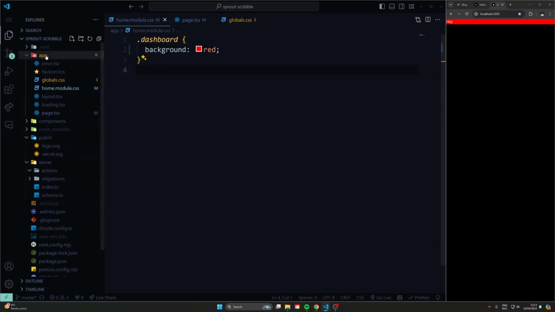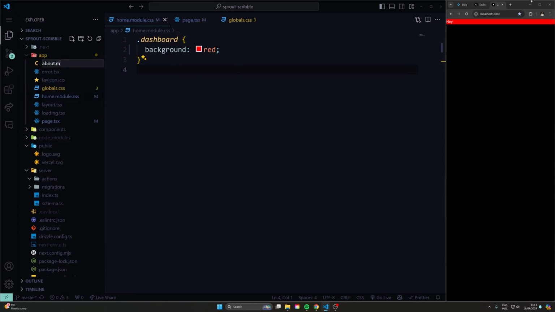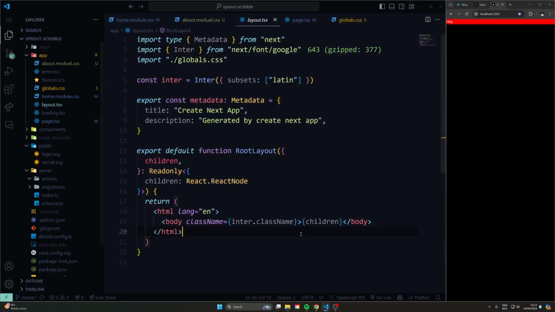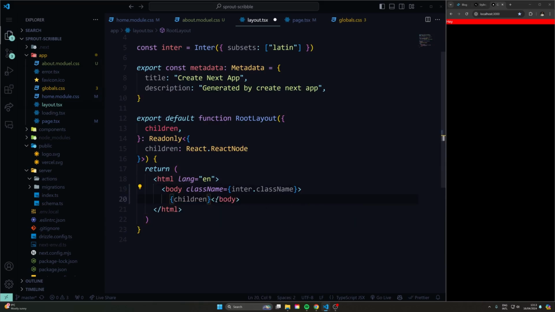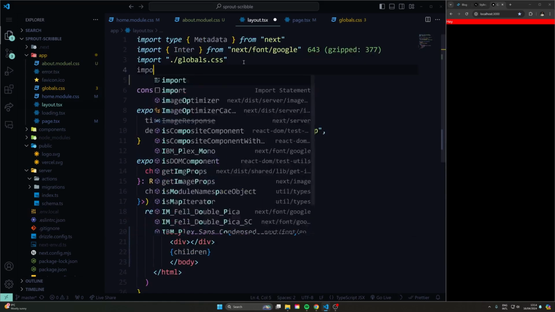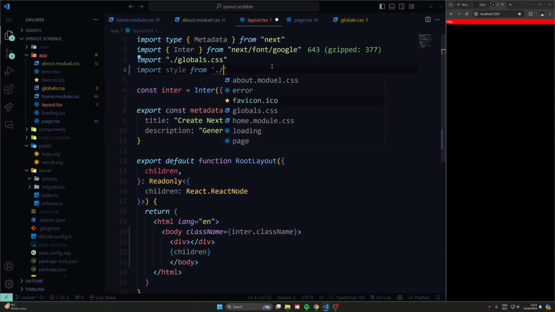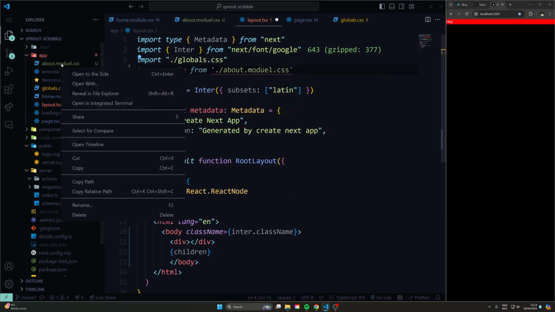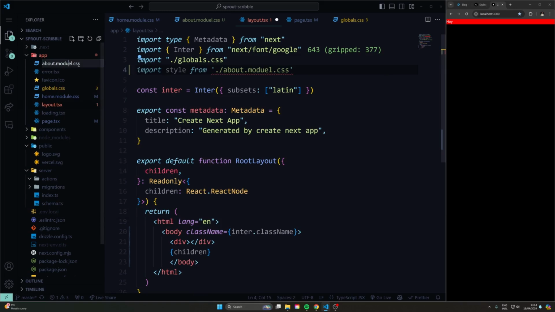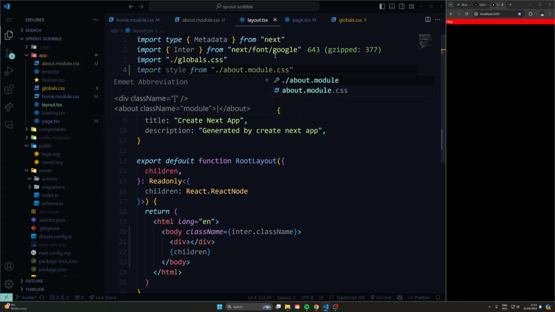If I make another file here called about.module.css, we'll do the same dashboard, background blue this time. So again, if I use this maybe in the layout here, for example, div, just import that. You can name this anything you want, by the way. Okay, let's import about module. Oh, that's not spelled correctly. There we go. All right, now that should be fine.